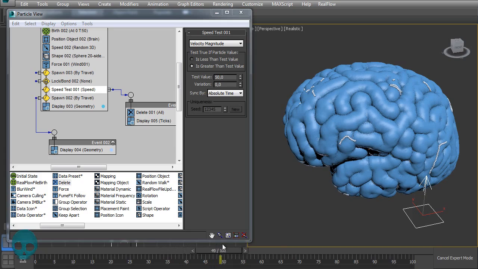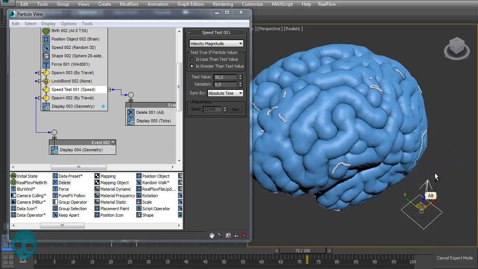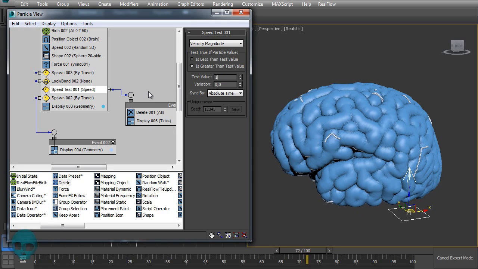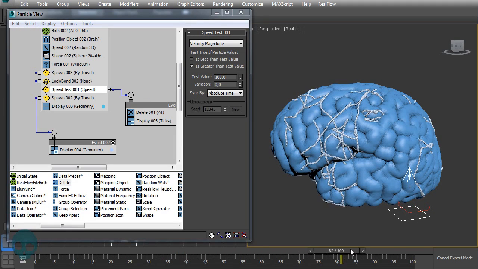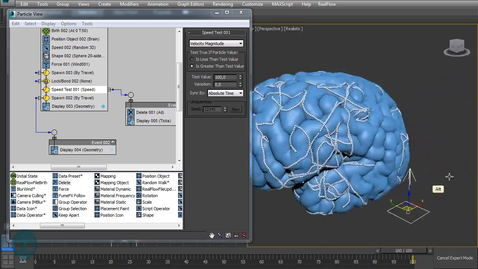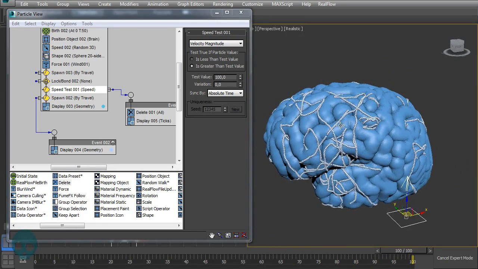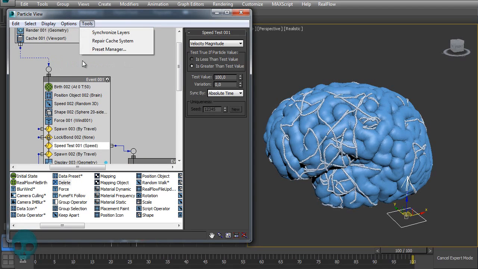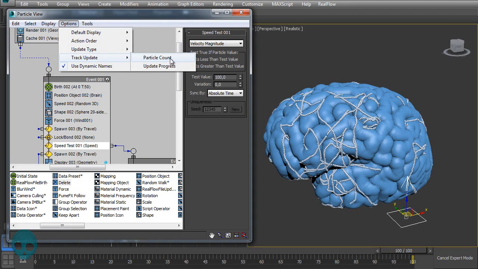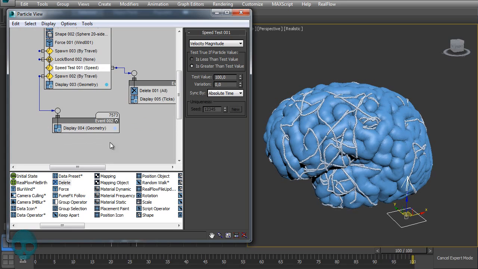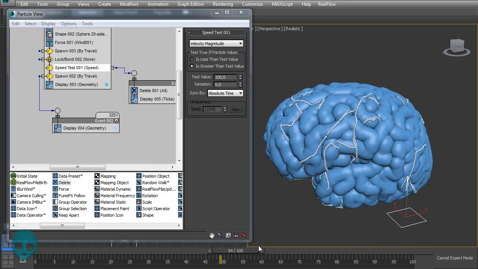Now let's scroll the timeline. See, now our veins are getting much smaller. So maybe we can increase this to 100. Yeah, it's fine like this. Now let's just have a look. In the options, let's check the particle count option to see how many particles we have here. So we have more than 7,000 particles here.